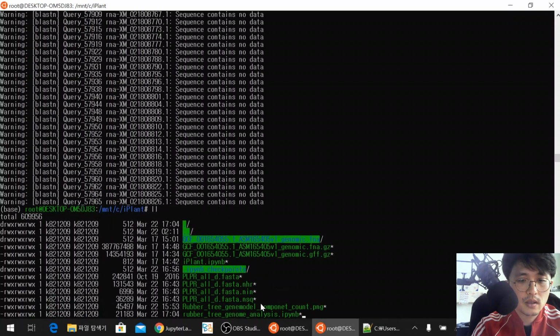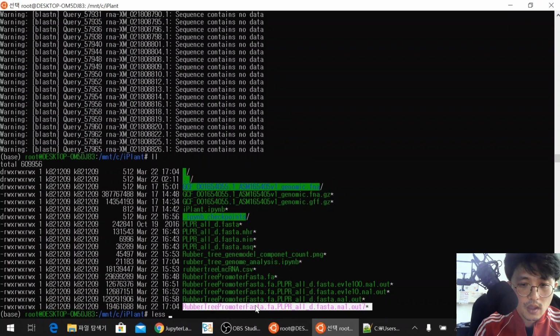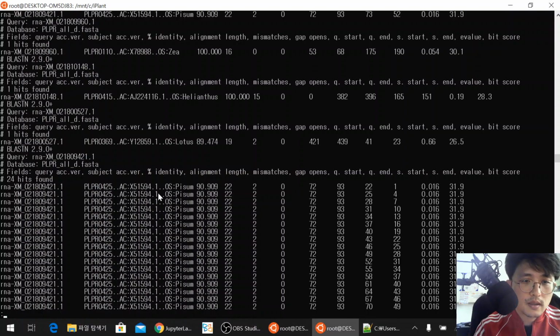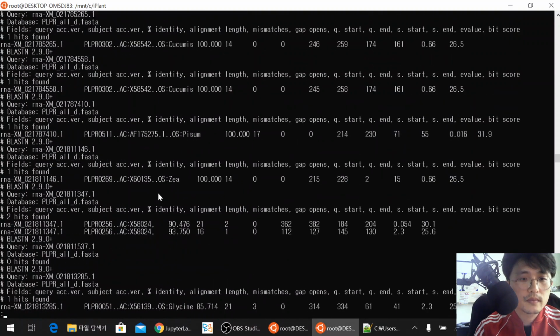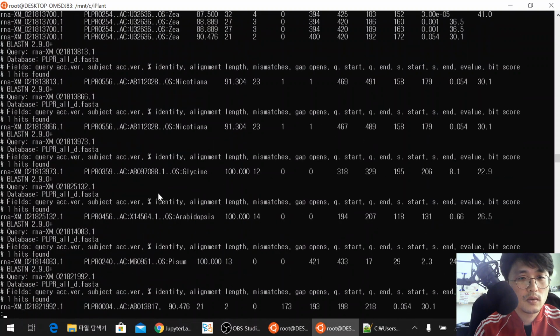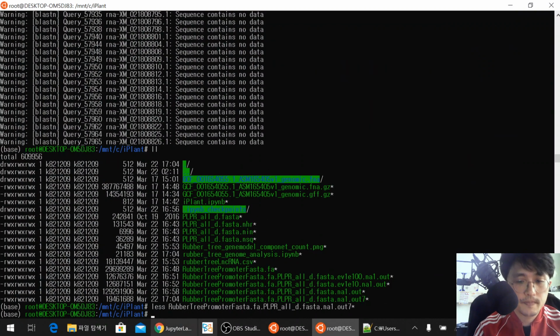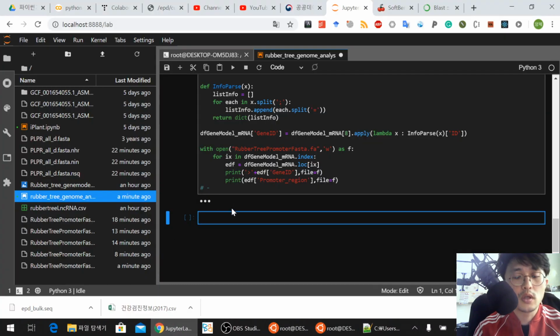Let me check. Now we have output 7. So output 7 gives you this type of information. It does not give you the alignment, but you don't need the alignment when you deal with pandas. Blast out.